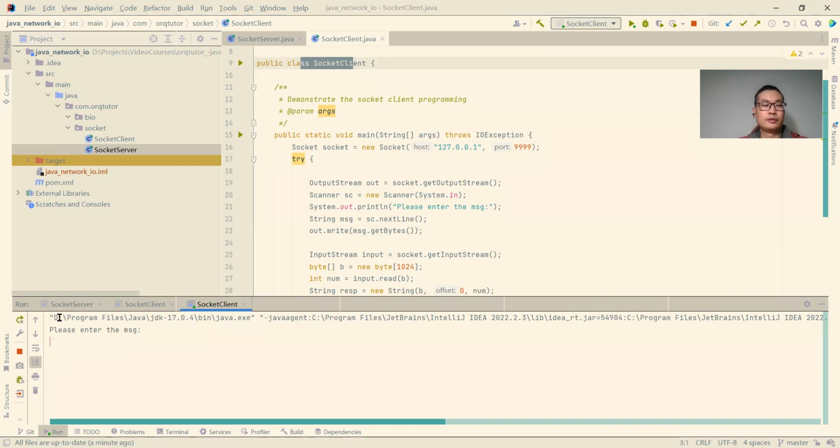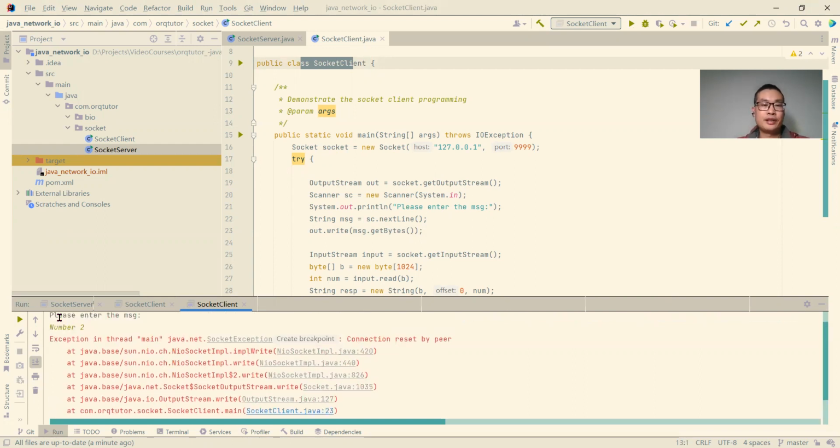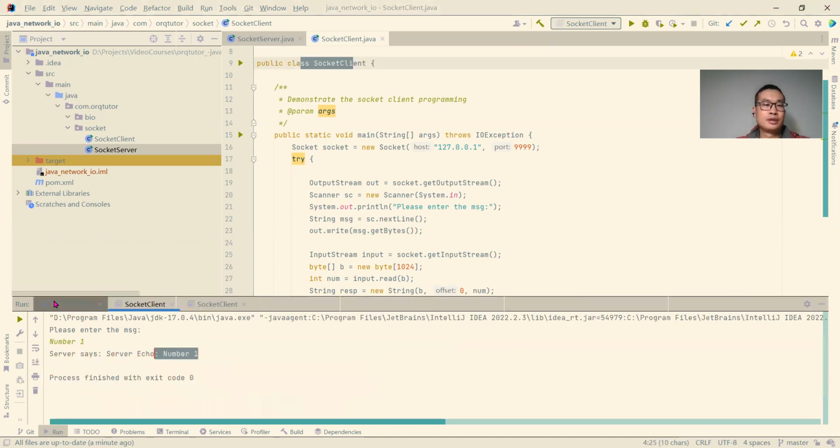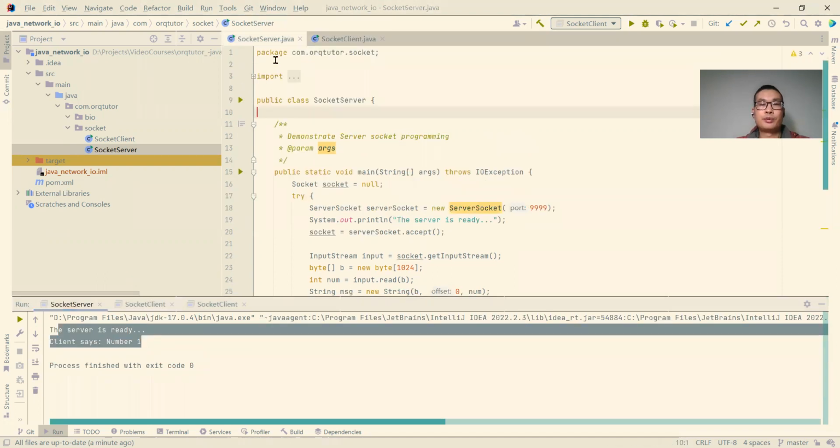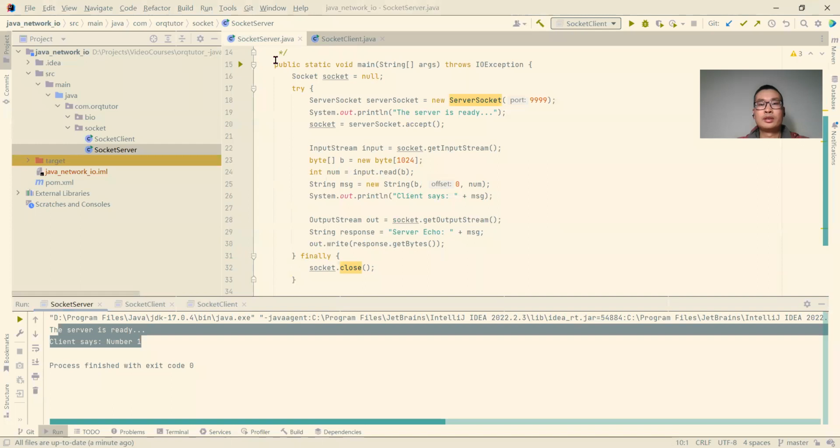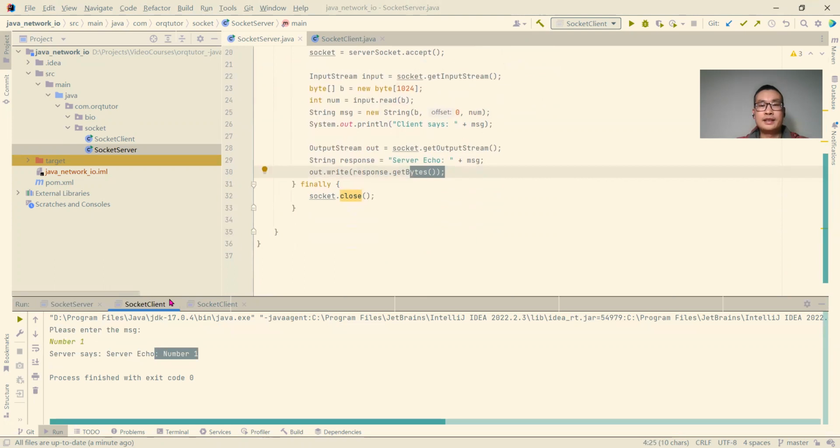For the second one, we put in number 2. You can see we get an exception saying that no socket is available, because this process was not put in a run loop. Once it finished processing the request from the first client, it exits.